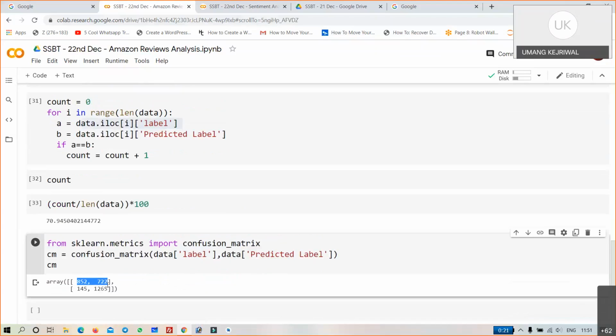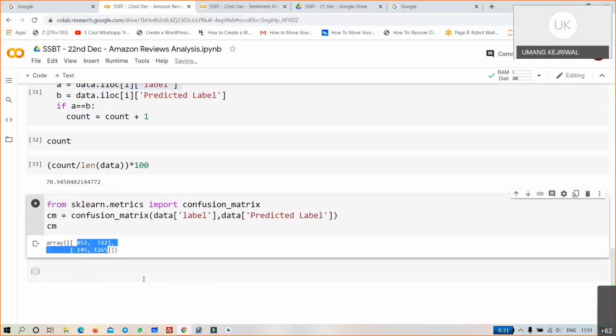And now what are these 4 values here? Let me explain these 4 values. If I arrange positive and negative in ascending order, which one will come first, positive or negative? If I arrange in ascending order.